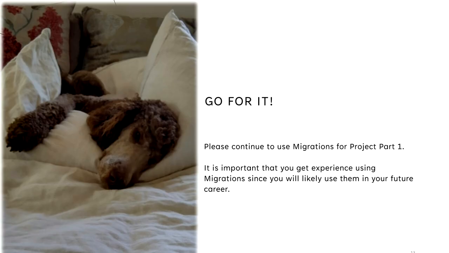Continue to use migrations. I'm encouraging you to do that for project part 1. If you want to later on switch to using the ensure created approach, that's entirely up to you. But it's important to get some experience using migrations because we'll likely be using them in your future career. So you want to have that under your belt, so to speak.